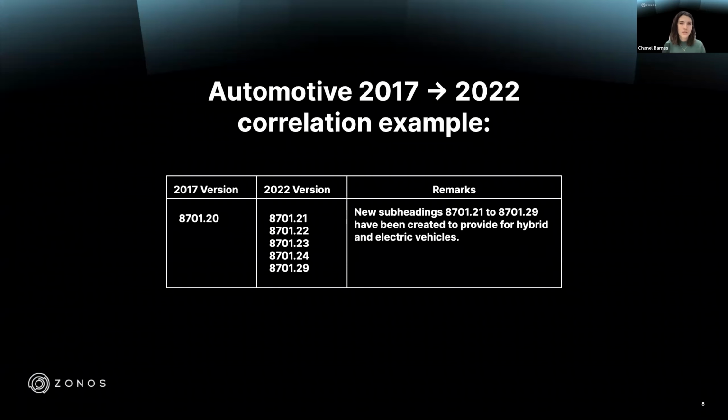Here's an opposite example in the automotive chapter. In the 2017 version, the subheading for this specific vehicle part was 870120. This is a generic vehicle subheading for all vehicles in 2017, so whether it's gas powered, hybrid, or electric, there was just this one single subheading. Due to the change of times and the expansion in the vehicle industry, the WCO decided to expand this subheading to 5 subheadings. So if you have any parts that you're currently shipping in 870120, you'll need to go to the WCO website, see which new subheading your part now falls under, and assign that 6-digit HS code to it.